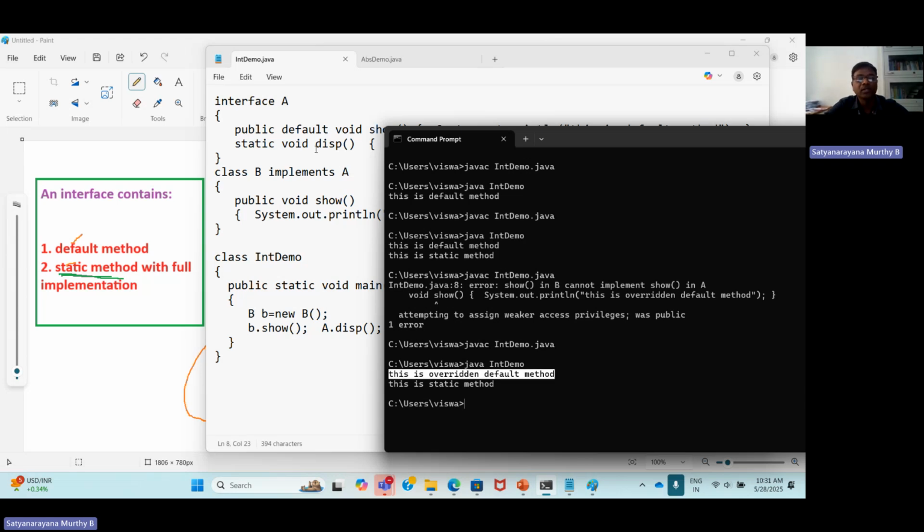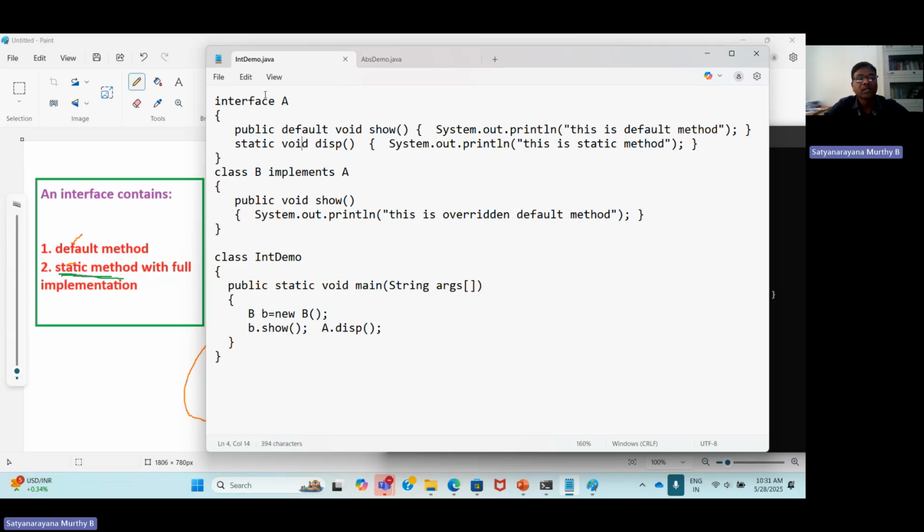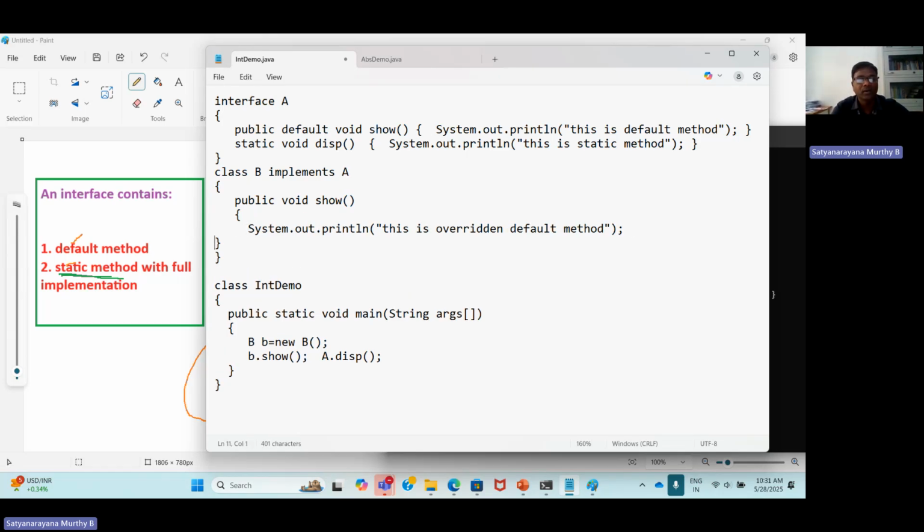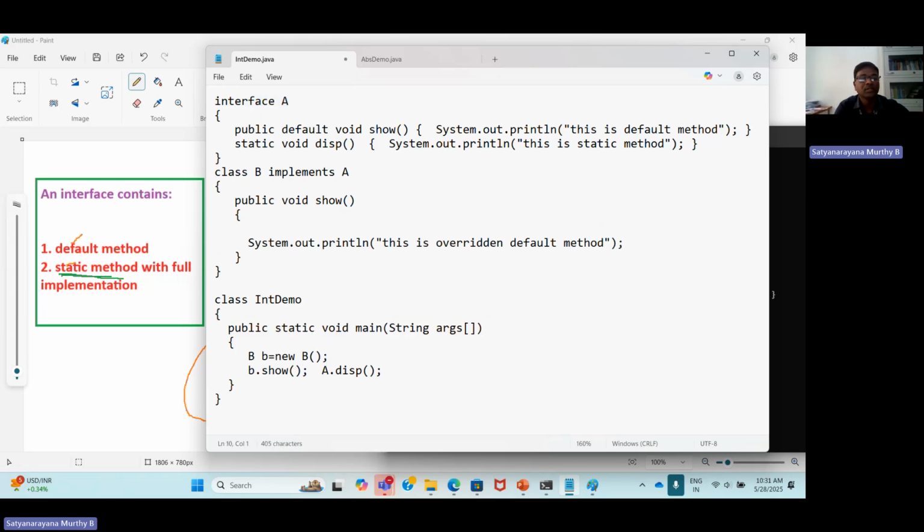So what about the default version of interface A? This will be hidden by this overridden version of the show method. Now if you want to invoke the default version of show of this interface A, what you have to do is use the interface name, then super, and then the method name. A dot super dot show. Now this is going to invoke the default version of interface A.